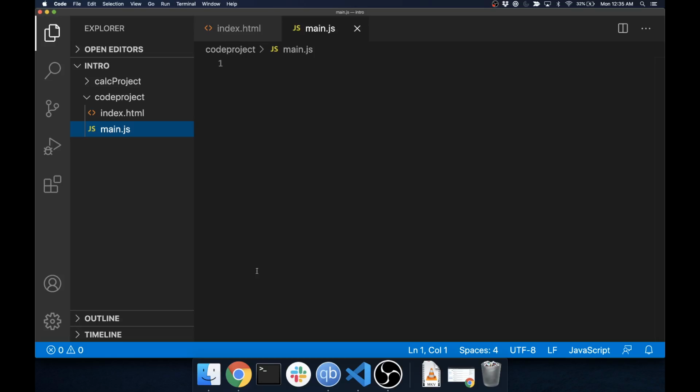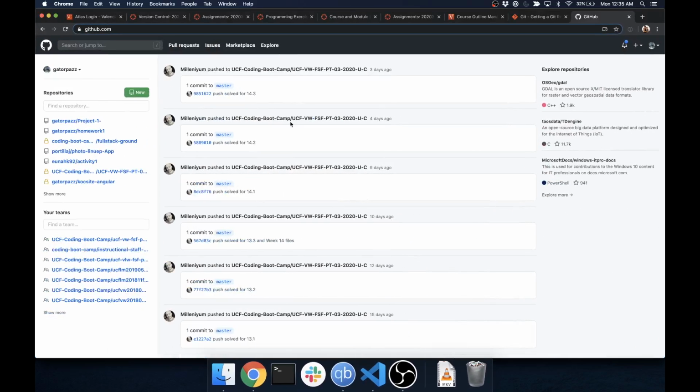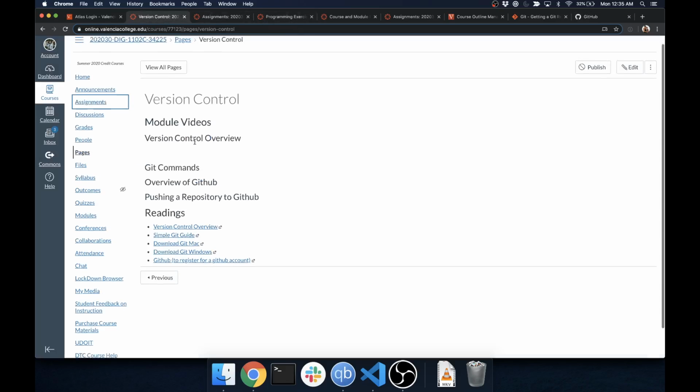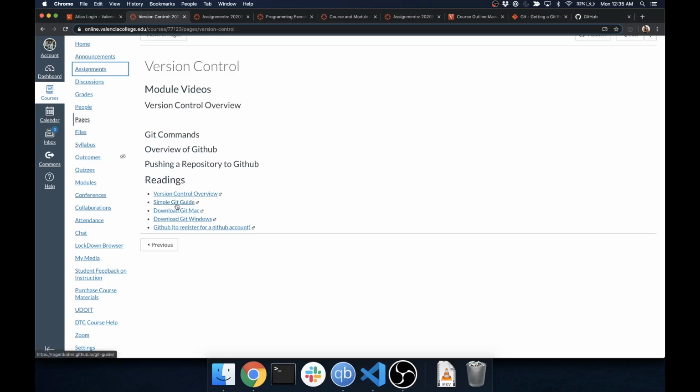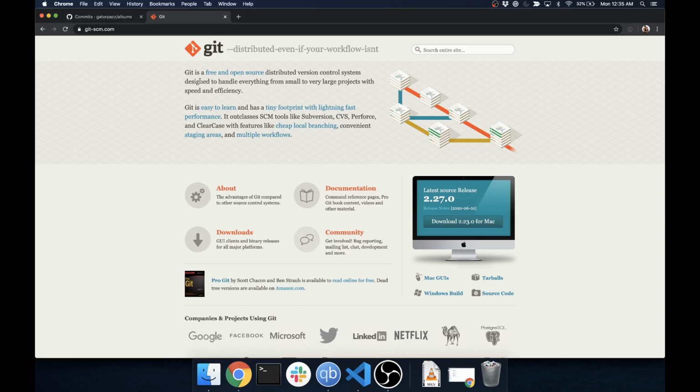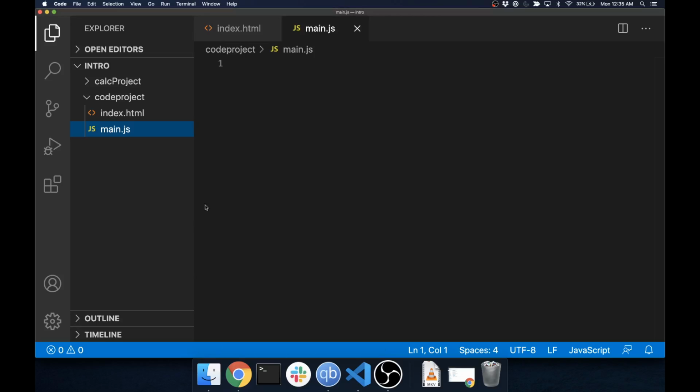So first things first, if you haven't followed the directions for setting up Git on your computer, you're going to want to follow that. For Macs, most Macs already have Git initially. So if you don't have it, go to the guides here for downloading Git for Mac or Windows. Really easy, not hard to set up. But if you already do have it, this is the video for you.